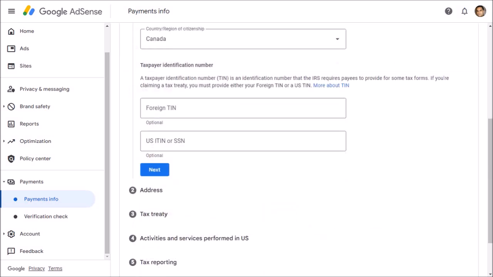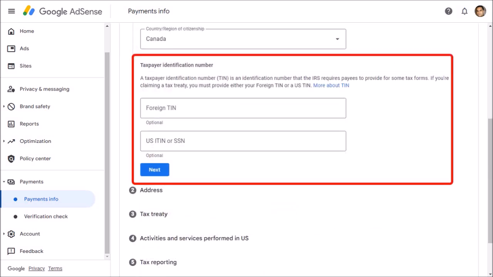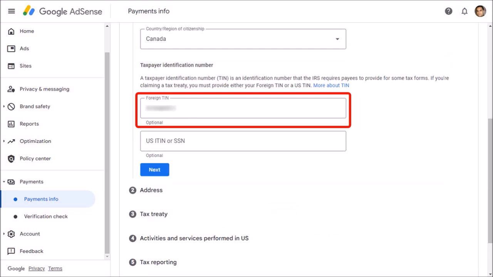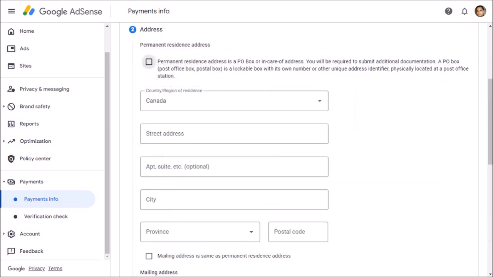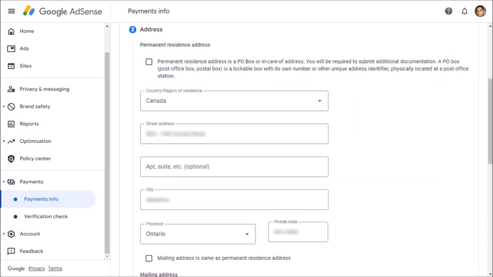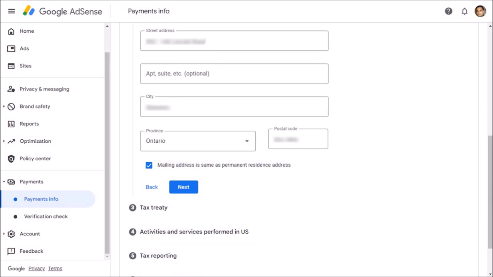Let me scroll down. In this section, you need to enter your foreign tax identification number. Now, it's important that you complete this if you're claiming tax treaty benefits. For Canadians, enter your SIN number or your social insurance number, and then click Next. In this next section, you need to enter your address, and then check this box down below if your mailing address is the same. Let me scroll down, and then click Next.